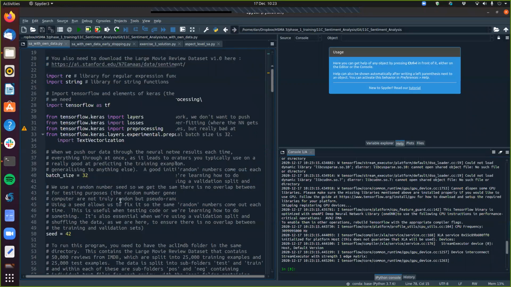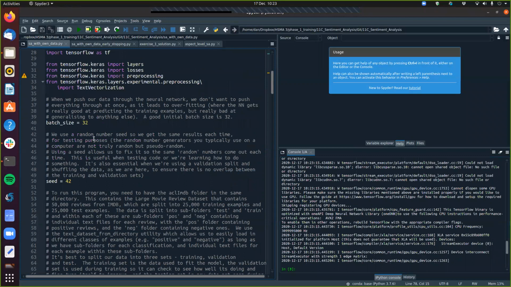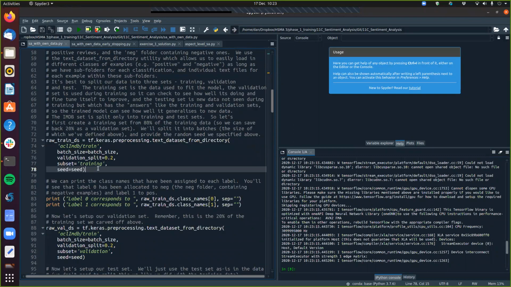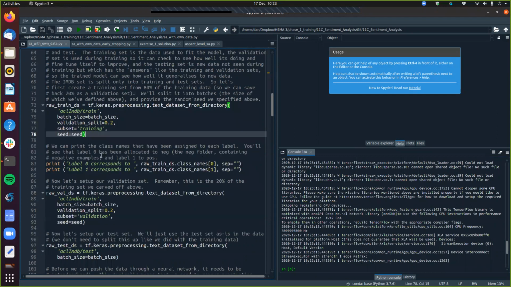So what we've done so far is we've just done this bit. We've done the imports, we've set up the batch size and the seed, and we've set up our training data set. So what it's done is it's read that into this variable called raw train ds.